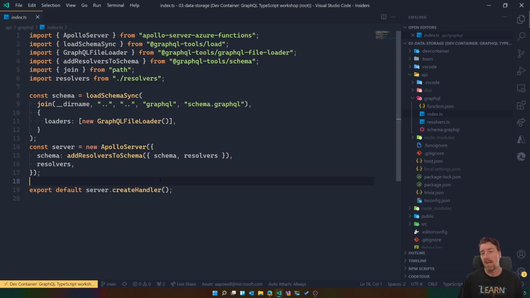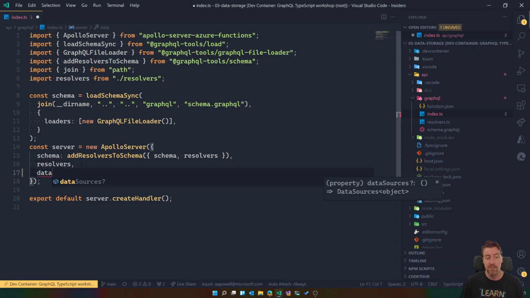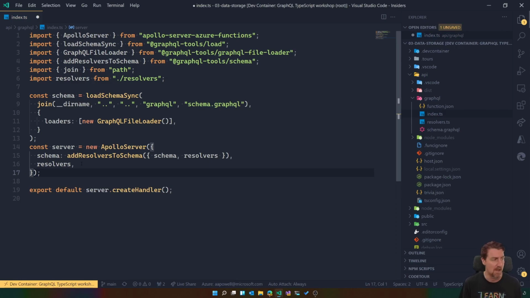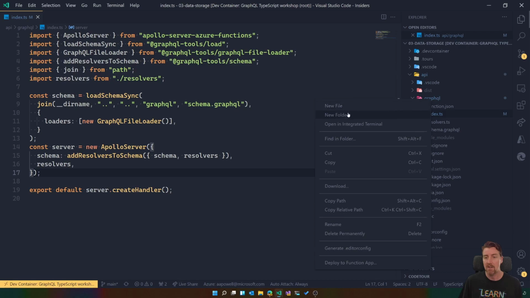With Apollo, we actually have a data sources concept that's built into it. It's another thing that we can add to our server. If I go here, we'll see that data sources is another property we can add to our server config. But before we can do that, we're probably going to need to go ahead and start building them. So for that, I'm going to use some TypeScript interfaces to represent what our data sources are going to look like. And then we're going to create some data models that will represent the way that we're storing that data in there.